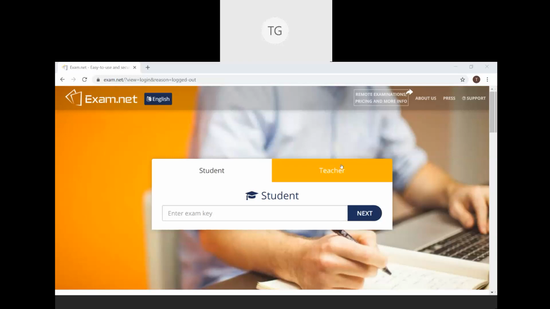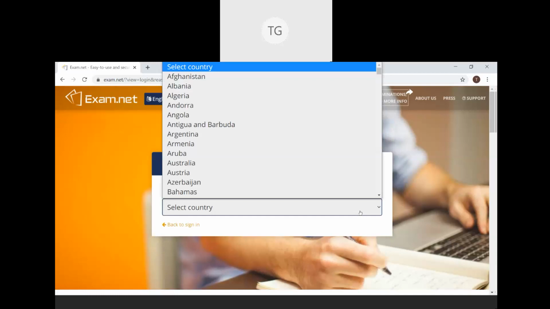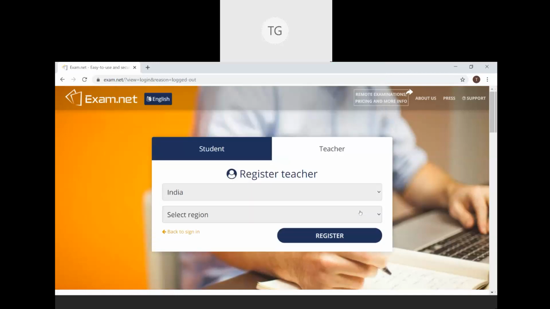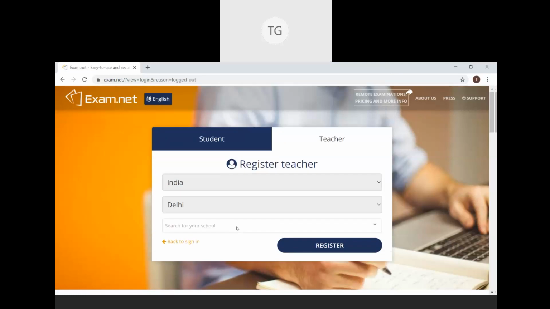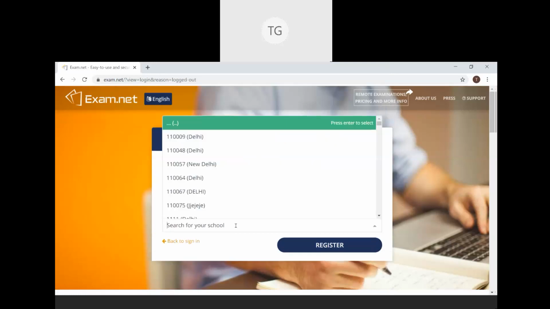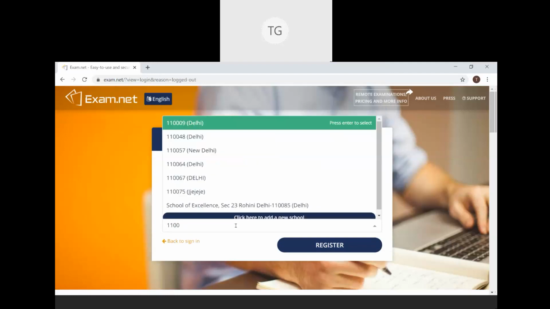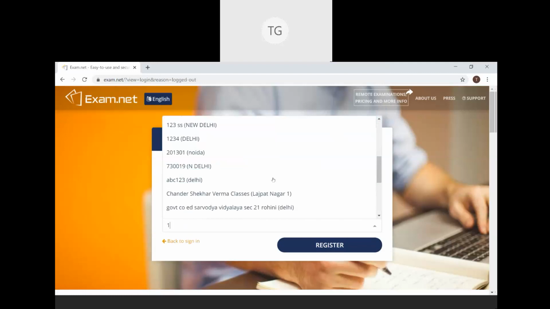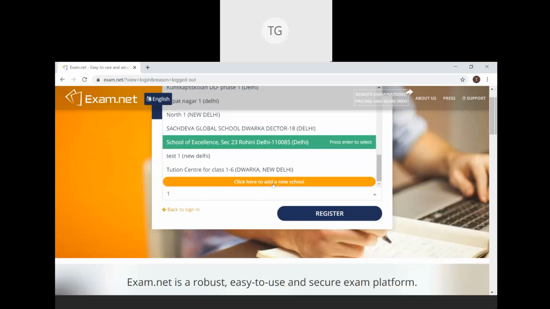So here on the teacher tab, say if you already have a teacher ID or a password, you can log in through the same. If you don't have, you click on register, right? You select your country and you select your region. Then you select your school. If your school is not registered, like my school is not registered, here is a list of registered schools. No worry. You can always add a new school. Click here to add a new school, right?